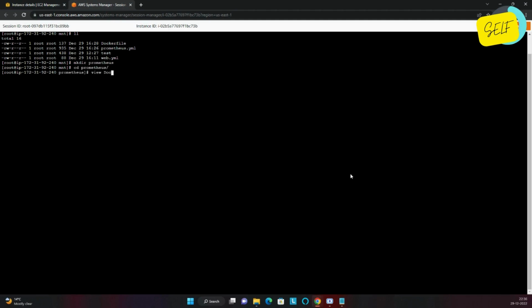For that, let us go inside the mnt directory and create a directory where we will create the Dockerfile for our Docker container, and we will create a custom image based on our existing image. So first of all, I will create a directory here so that all the related content we will keep inside that. Now here I will create a Dockerfile. In the Dockerfile, we will use the same Prometheus image. Here I will use the latest tag.